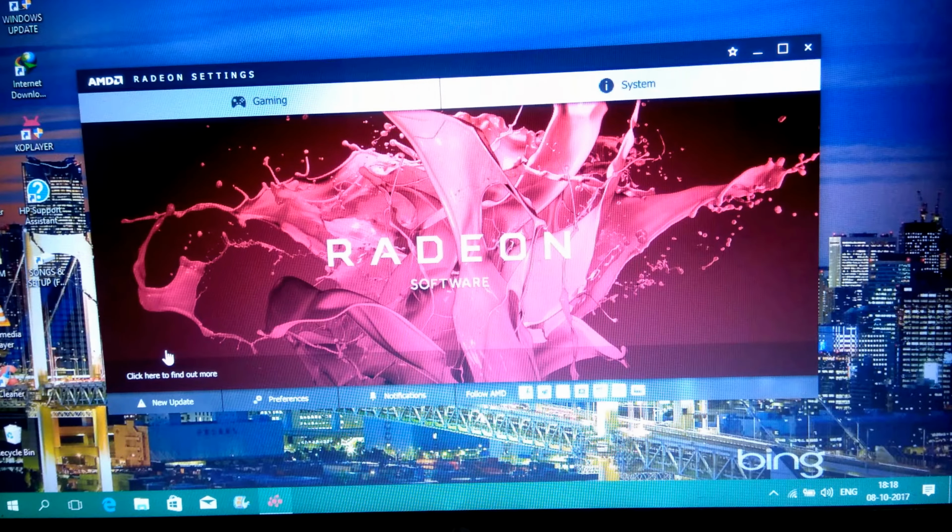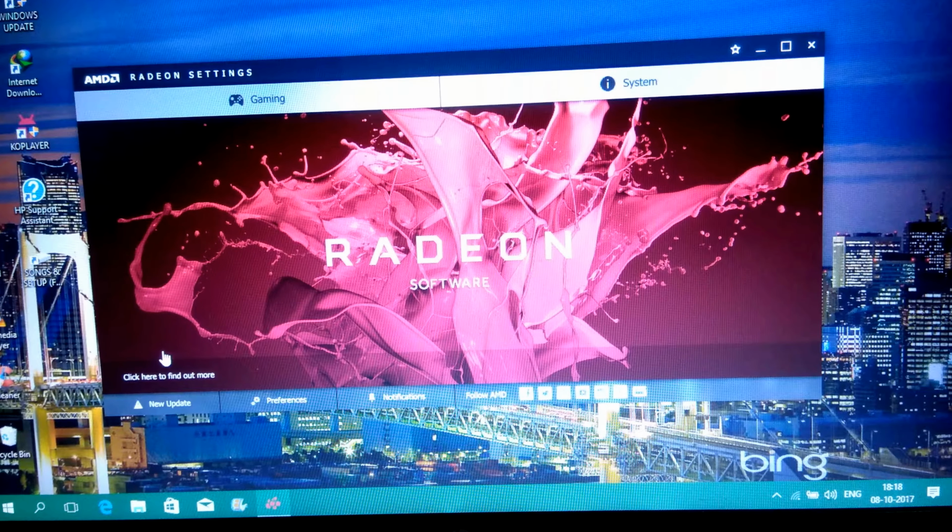Hey there, today I have solved the problem faced by many of the dual graphic card users while playing GTA 5. Actually, the problem was that GTA 5 was not using the powerful graphic card, your AMD, but using the Intel one. So the solution is like this, as I will show now.